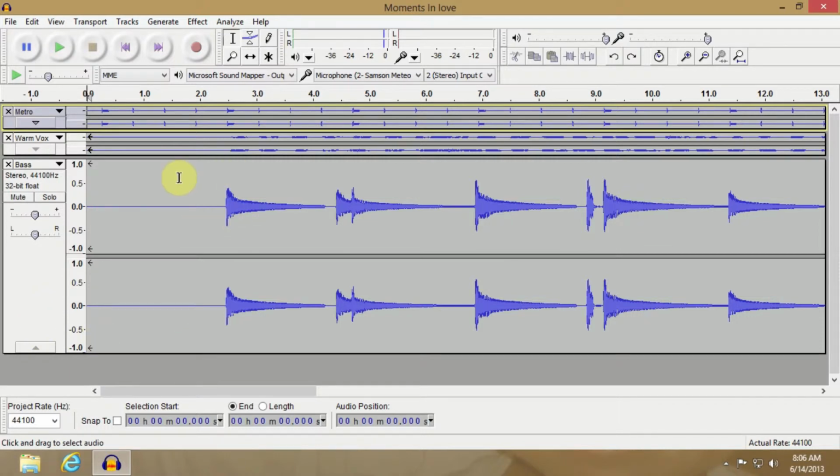Now we have our bass track that I added, and I'm going to solo this so I can show you what the solo does. We have our 3 tracks here. If I hit solo, boom, it mutes any other tracks that I have on here, and now I'm able to hear just this bass track.